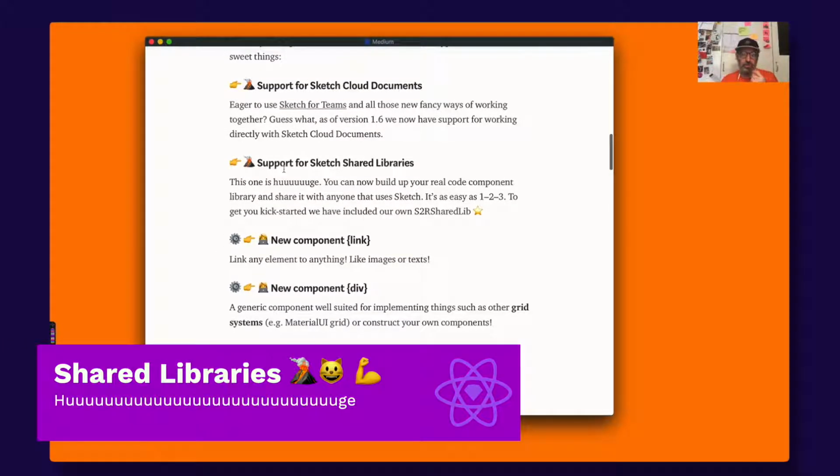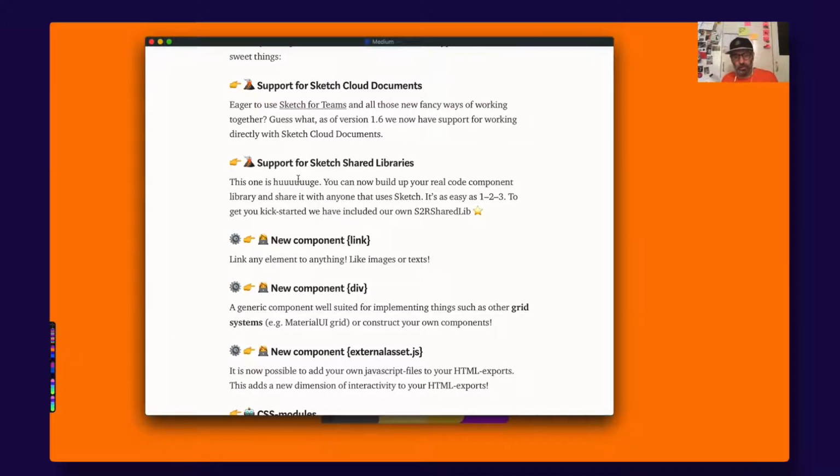We have support for Sketch shared libraries, and that is huge, as I write here. It is huge because you can actually build up a component library that is real code components made 100% inside of Sketch with the tools that you have in Sketch, no plugins, and you can share this with others, team members or anyone. You can make it public. If you want to build up a very nice code component library, you can share it with the world.